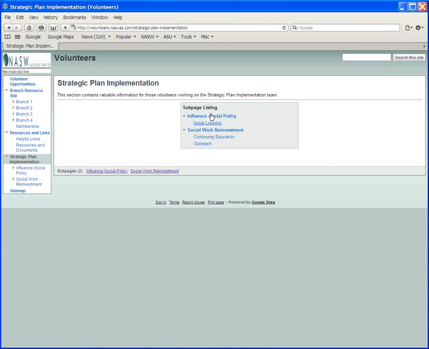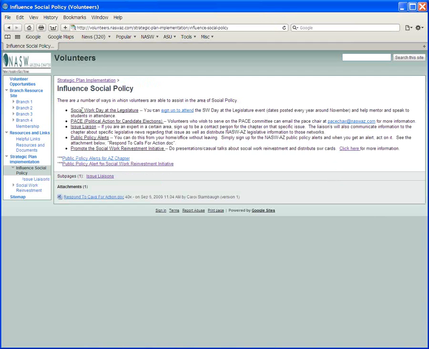There are two main areas here in social policy and social work reinvestment. Click on Influencing Social Policy, and you'll see just a bulleted list of ways in which social workers and members can get involved in the area of social policy. And again, right down here is a supporting document to help you out. You can go either up here, or you can click here, either way to go up.